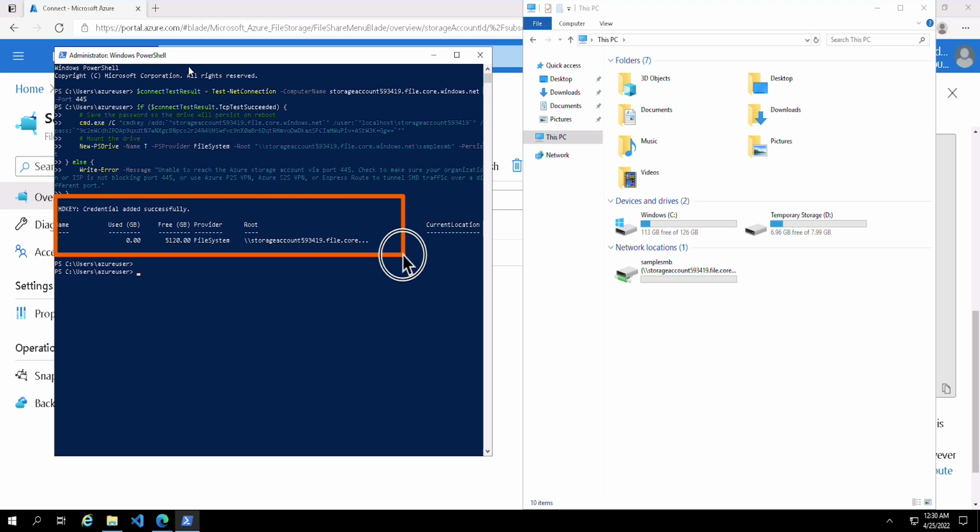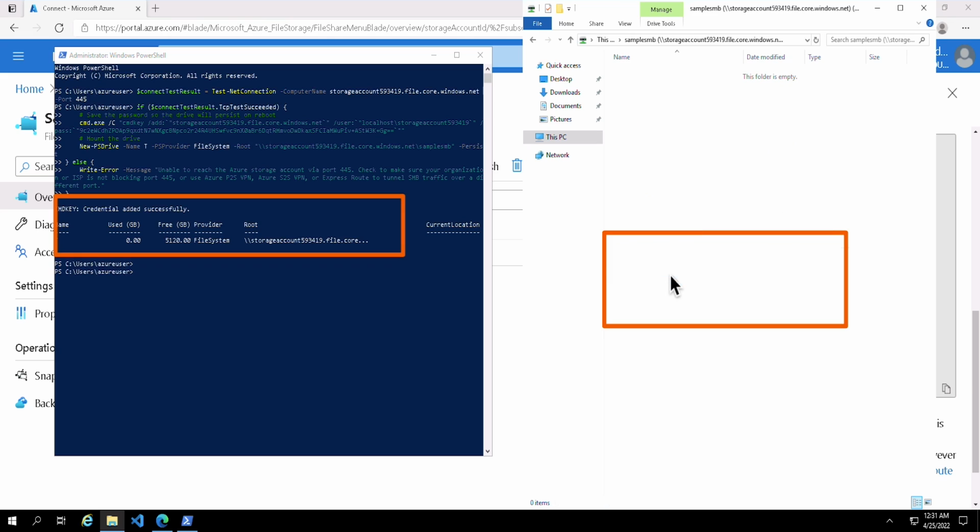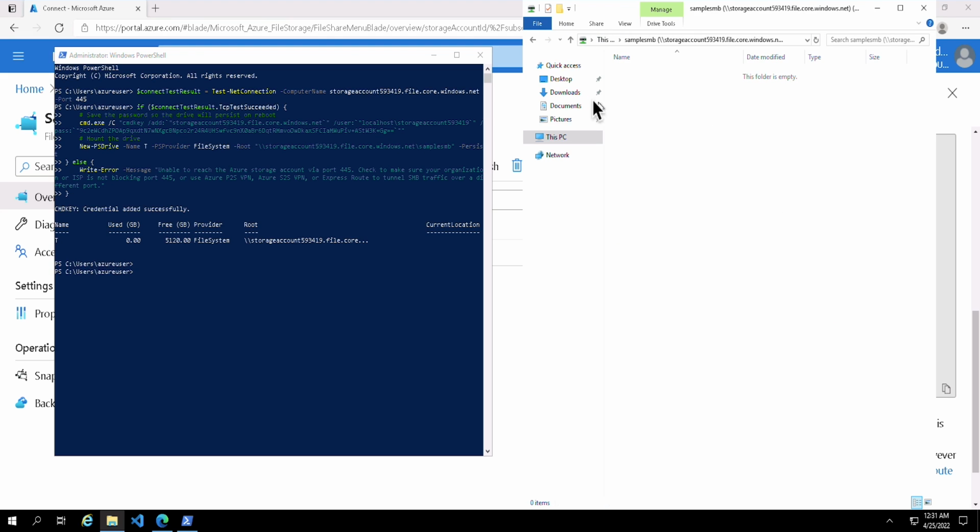It says that the storage account is being mapped to the local machine. On your local machine, you can see that there is a file share created. So I can double tap and it's an empty container. So what I can do, I can create a new file here as well. So I created a file called sample SMB test.